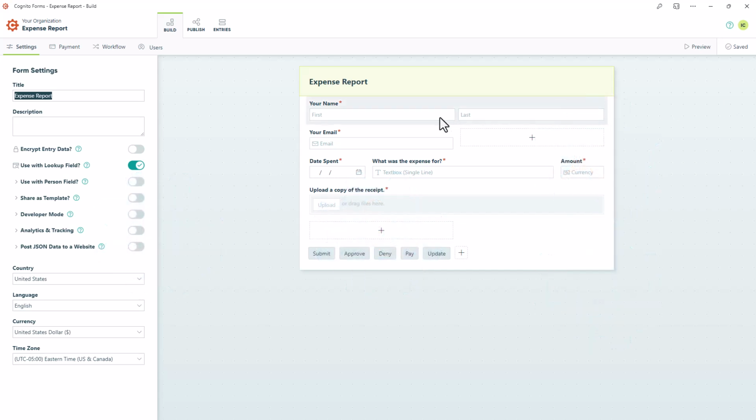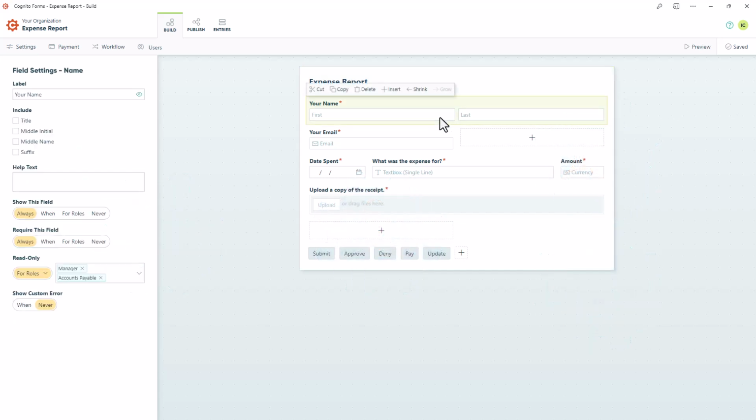At the top of this expense report, you'll see a name field, but it's better to use a person field. The person field can automatically collect the submitter's information and make it easier to assign workflow roles later on. If you haven't collected any entry data yet, you can simply delete the fields you don't need. However, if data has already been collected, you shouldn't delete fields, as this will remove the associated data. Instead, set the name field to show this field never and require this field never to preserve your data.